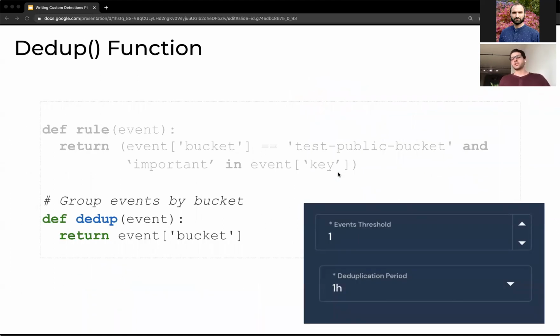The second function that's important when writing our detection is our deduplication function, which controls how alerts get grouped together. In this example, we're creating a new alert for each unique bucket triggered by this rule. This function also gets coupled with a deduplication period for which new events will continue to be added to existing alerts. After the window, a new alert would get created and you would essentially start that process over.